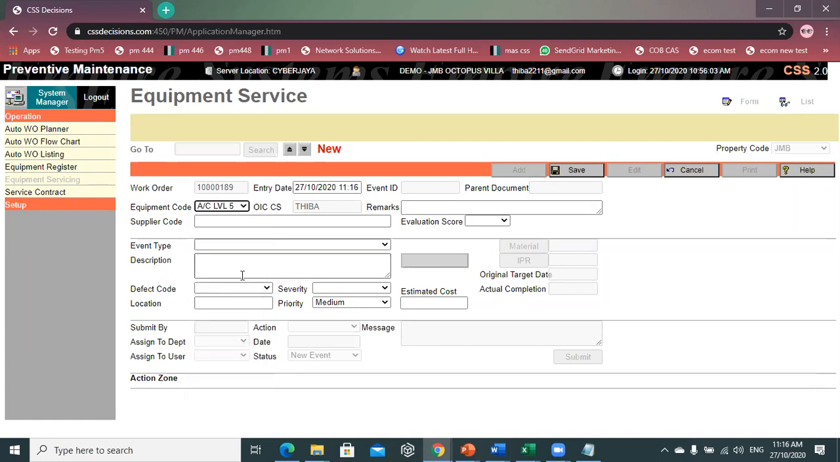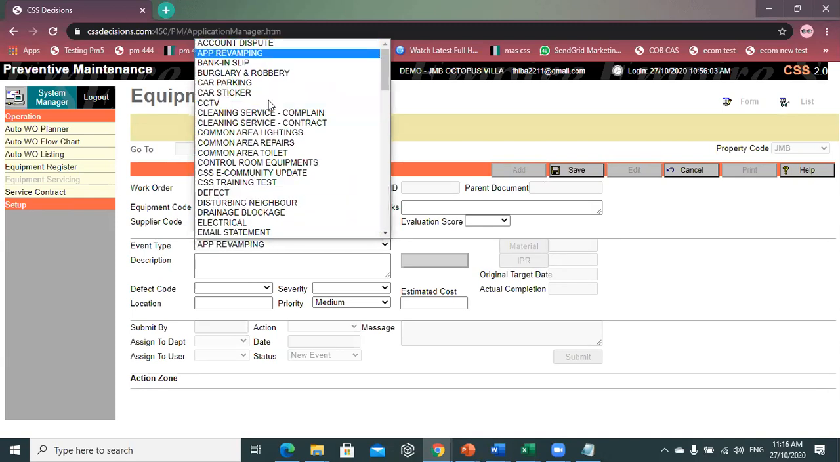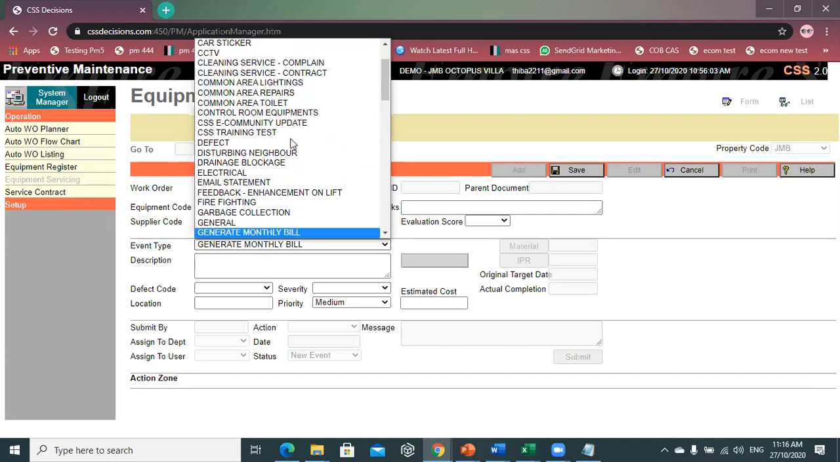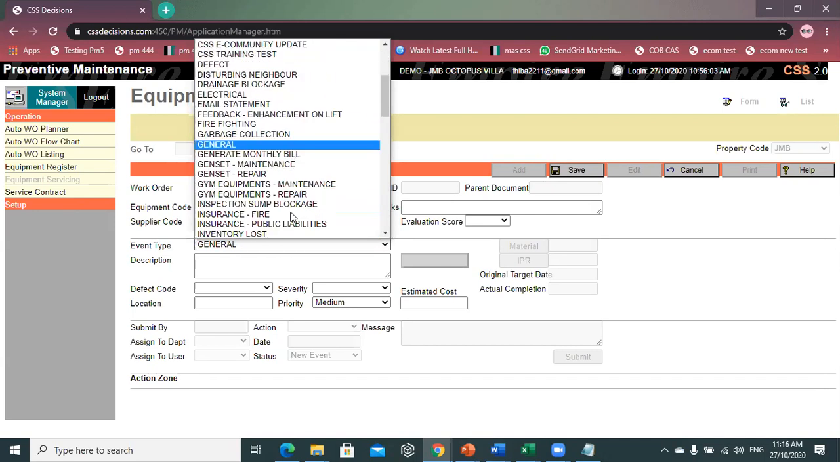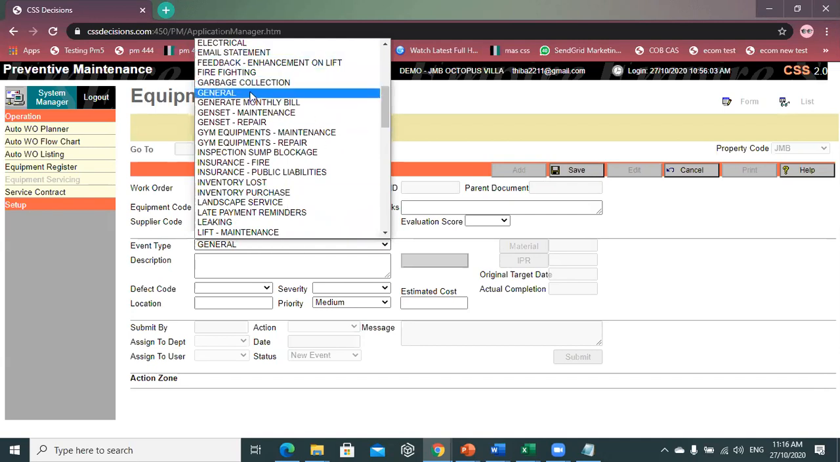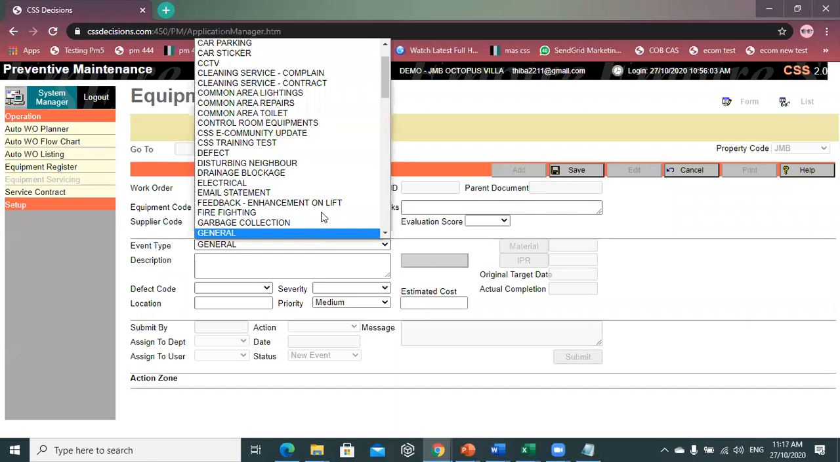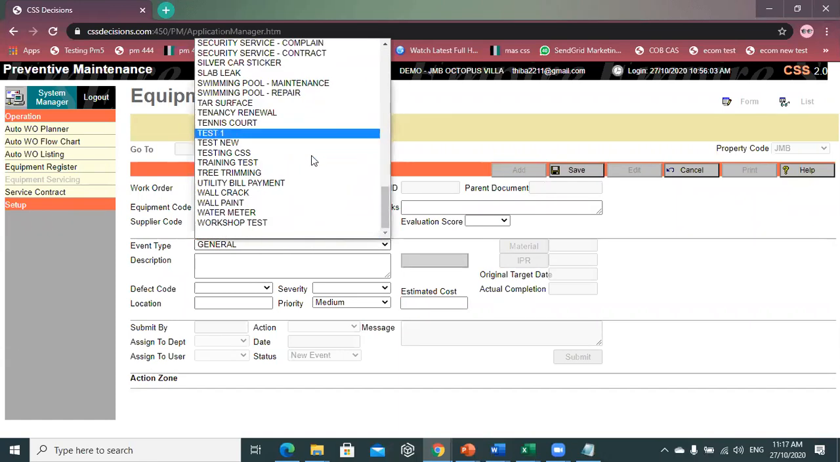Okay lah, this one, aircon level 5. Okay, then here I put the event type. Maybe my aircon is broken. Just put general first lah. Okay, you can choose which is related to your site.